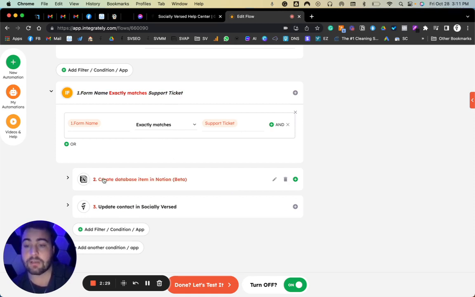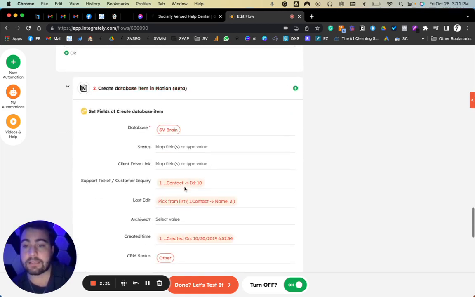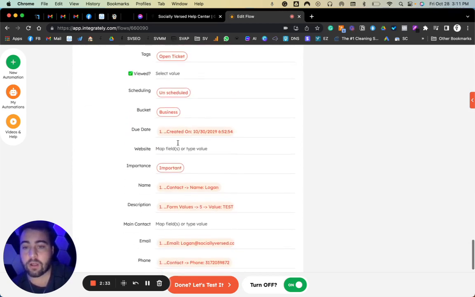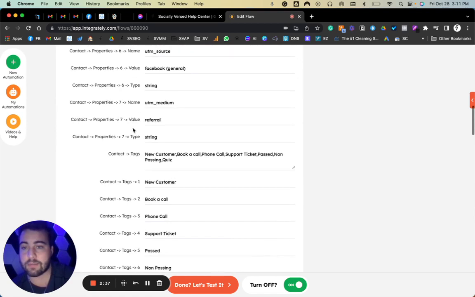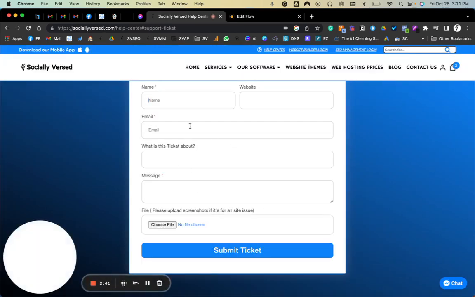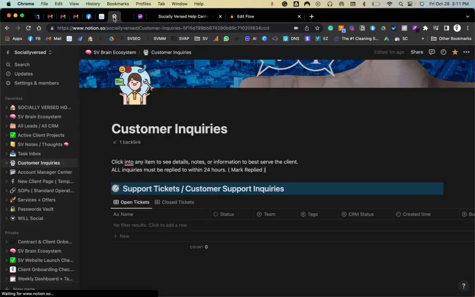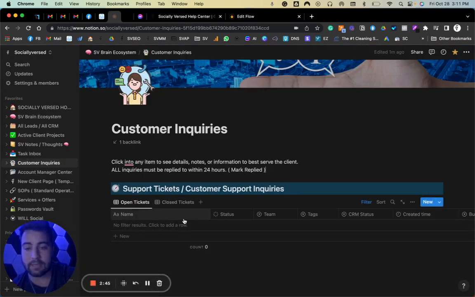And what it does is it goes and creates a database item in Notion. So we've got all of these things and tags that we're getting set up based on the user, whatever they submitted. And then what happens is when they submit it on your website, or in our case, our website right here, that support ticket gets uploaded into here. Then we can essentially manage it on the back end.